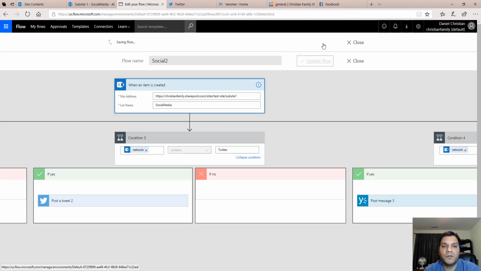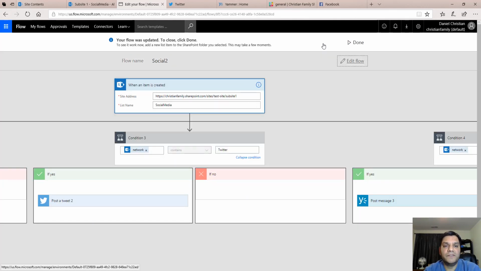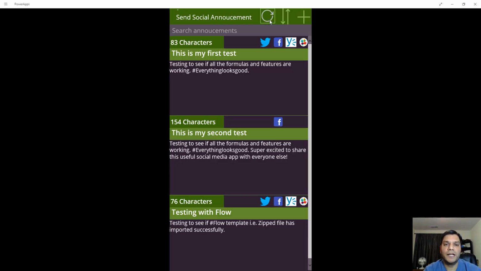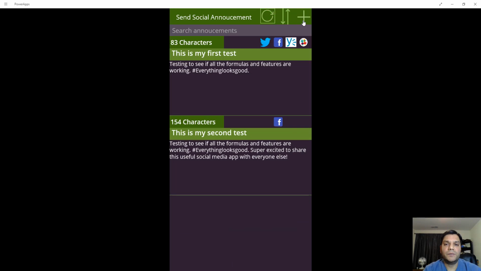Now I'll click on Update Flow, and let's see if it catches any error. And it did not. One good thing about Flow is if there are any errors, it will tell you what they are. So I'm leaving it as it is over here, and I won't click on Done yet. But as a test, I'll go back to my Power App and actually put in a test.